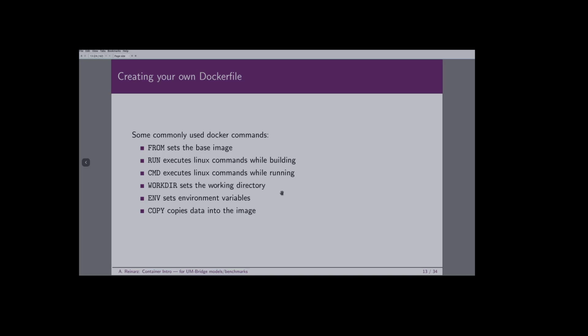You can also set different working directories if you don't want to change directory all the time while you're running through your installation process. You can set the work directory to be the current directory you're in, and then it will stay there. You can set environment variables by using env, and you can copy data into the image from your actual machine using the copy command. There's quite a few other Docker commands that you might want, but I think that in the current Umbrage setup, these are the most important ones and the ones people generally use to create their base image.